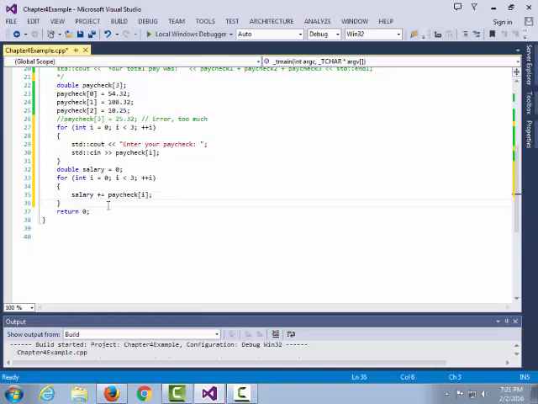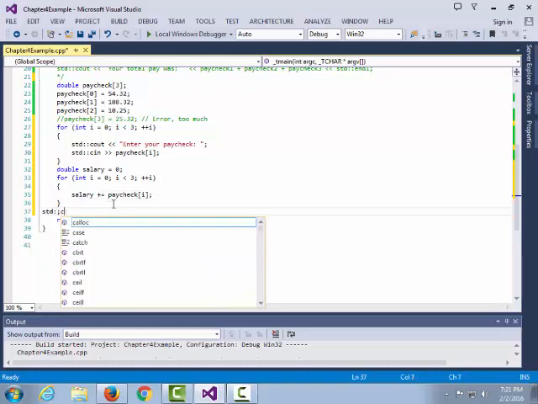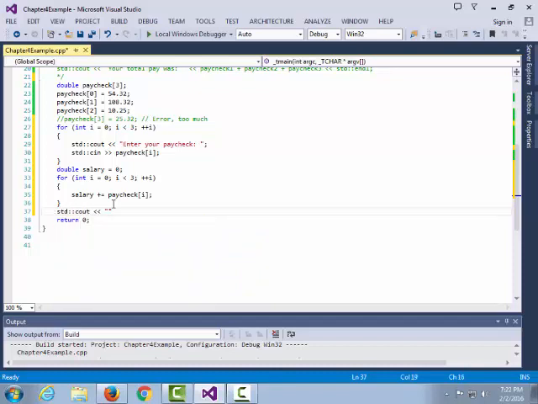And then if I go ahead and print that out, just like I did above, cout, you made salary.